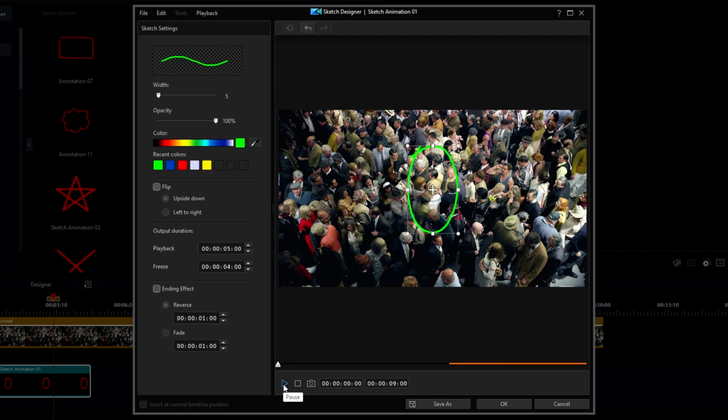And if I wanted to do so, I can have it reverse itself after so many seconds. I'll click on Ending Effect and leave the reverse time at 1 second. Notice the change in the end of the orange bar. The orange bar did not actually get shorter in duration, as the freeze time is still set for 4 seconds. It merely moved over to make room for the 1 second of reverse time. The total duration time at the bottom increased from 9 seconds to 10 seconds.